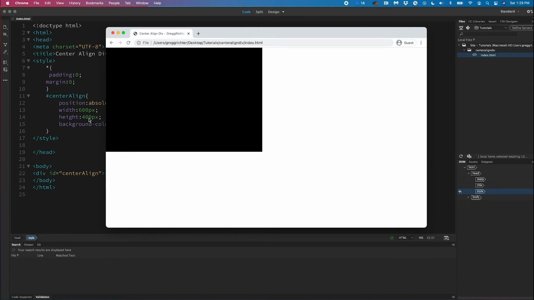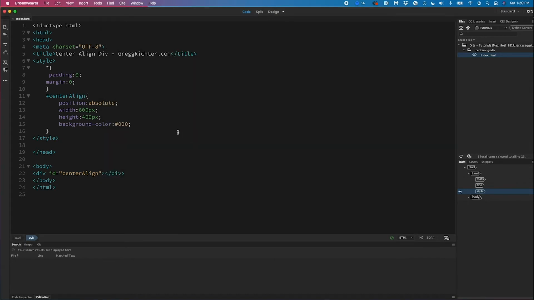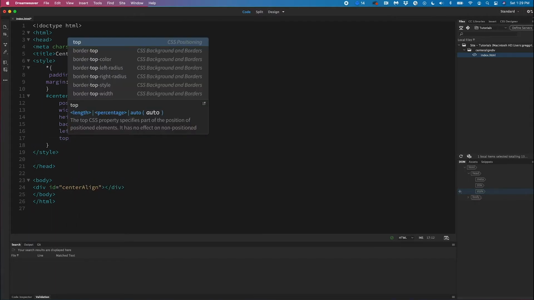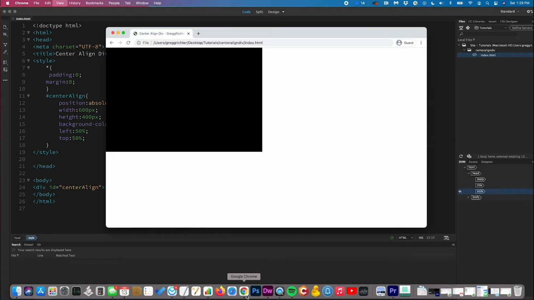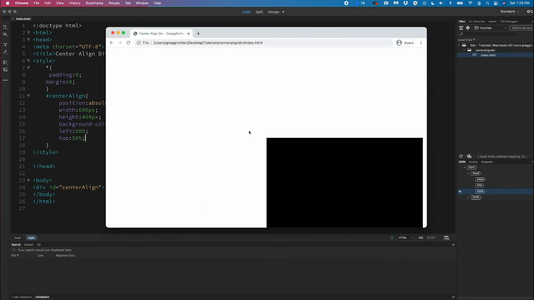So we want this to be center aligned. There are just a few things we need to do to make that happen. First of all, we're going to give it a left value of 50% and a top value of 50%. So let's refresh and see what that does. All right, so it's moved our div from all the way up here to right here.